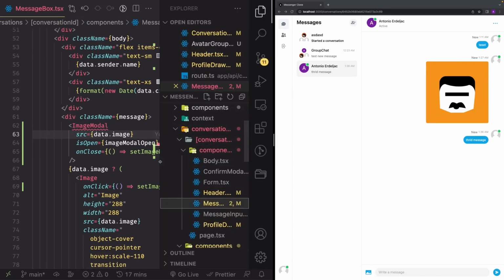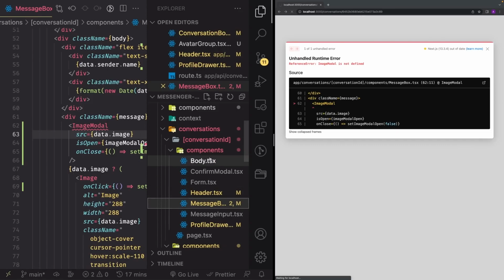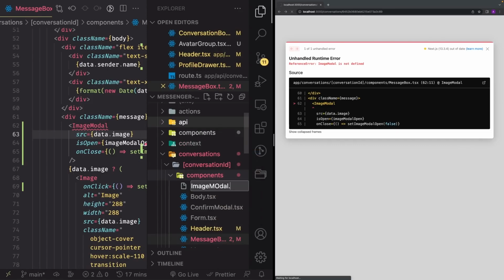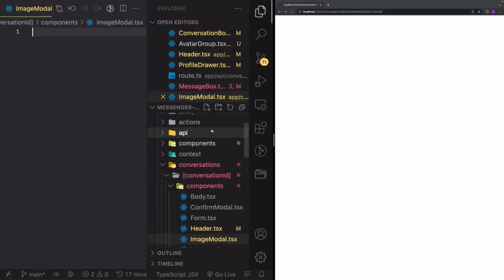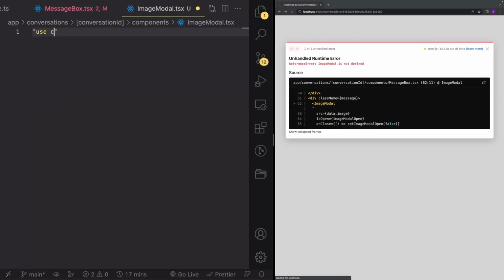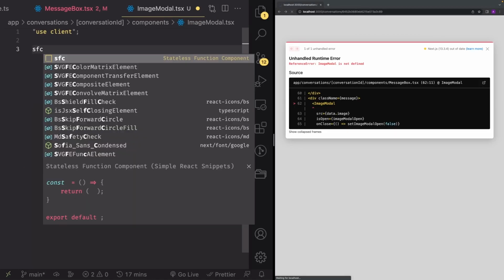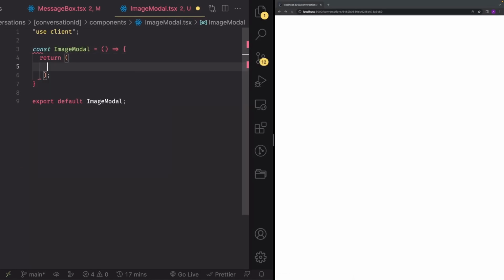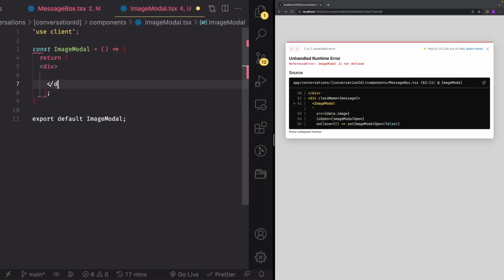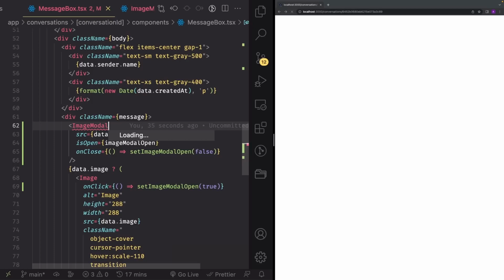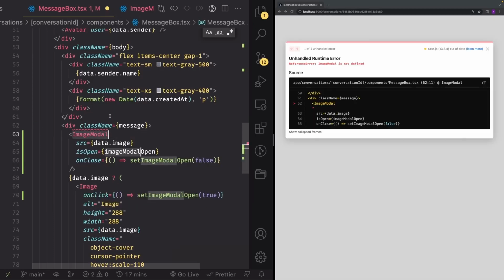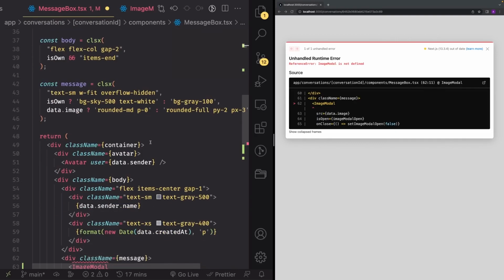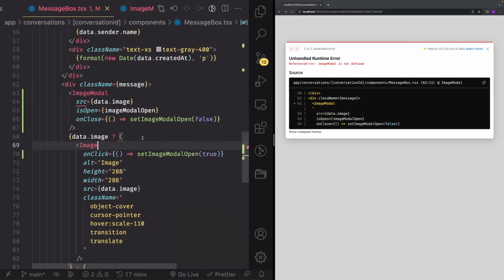So let's quickly go and in this same folder where we have the message box, create a new file called ImageModal.tsx, like that. Mark it as use client. And let's just quickly fix this error. So ImageModal. I'm going to create a div, which is just going to say, as always, image modal. Great, so now that we have that quick fix, let's go back into message box and let's just import the ImageModal from ./ImageModal like this. Great, and you can save this file. The error should go away. And of course, you have the type errors, which we're going to fix now.